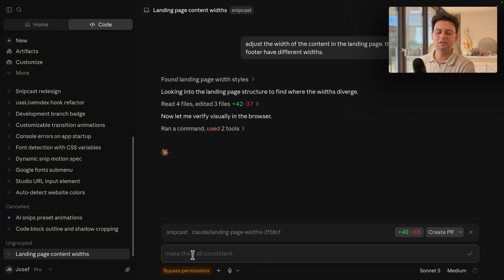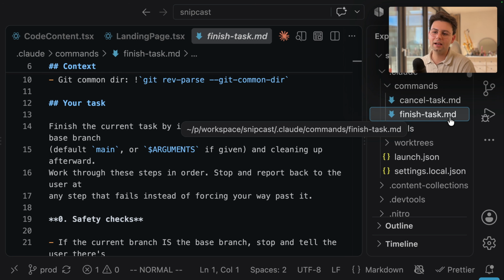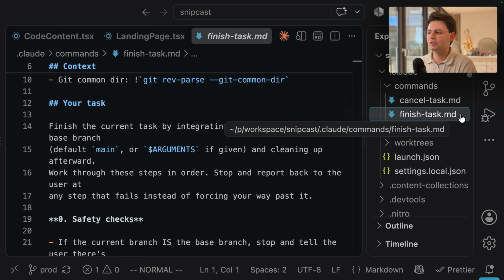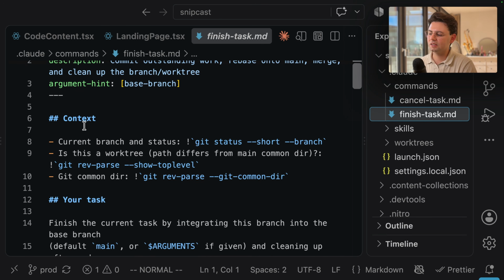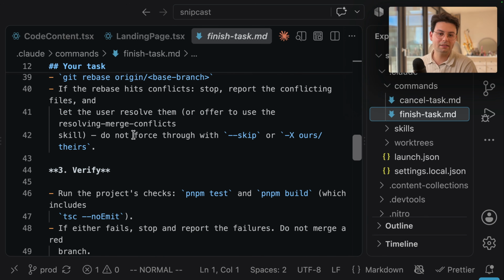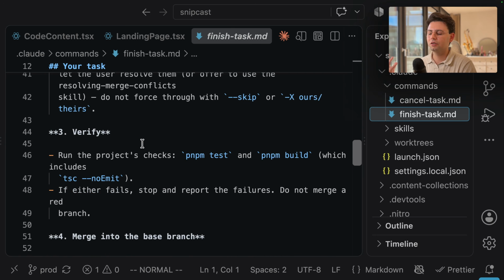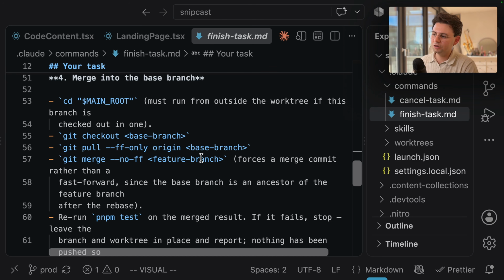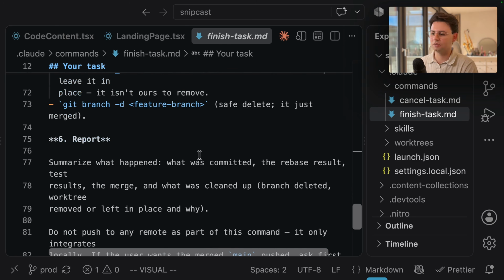So now that the feature is done, we just need to merge this back to the main branch, delete this folder, and delete the work tree and branch entry. Now you can ask Claude or whatever you're using to do that every time, or you can have a command for that. So here inside of Claude/commands, I have finish task, and inside of it is just a description of exactly what to do. And it just says to commit whatever is there, rebase on the main branch, verify that npm test and npm build is working, merge into the main branch, and then clean up everything after you.